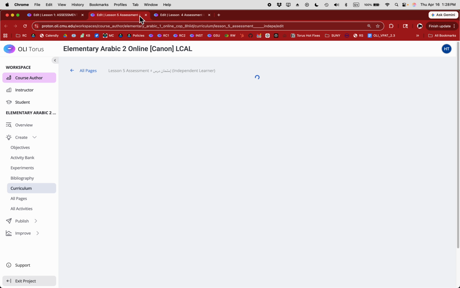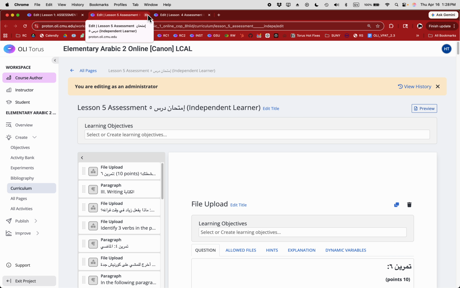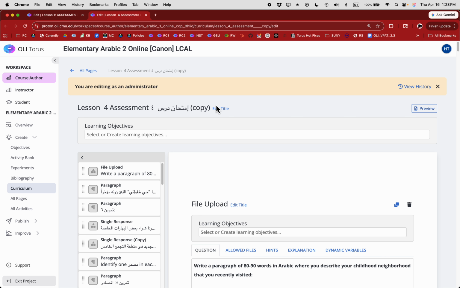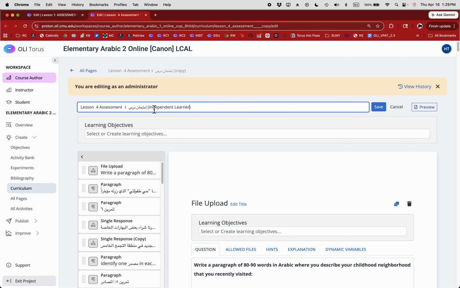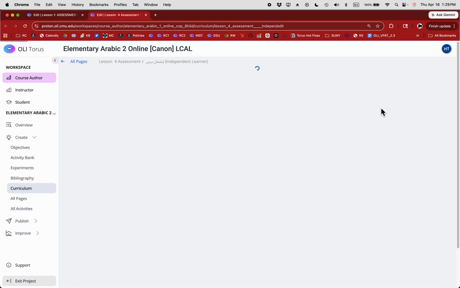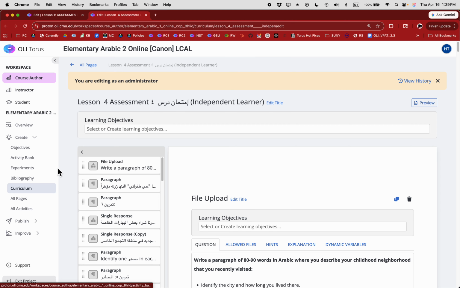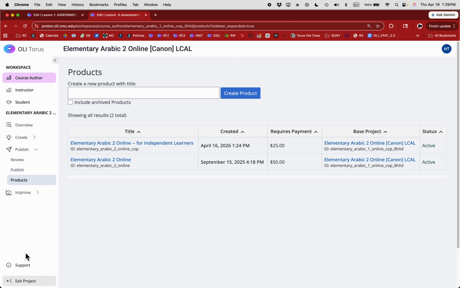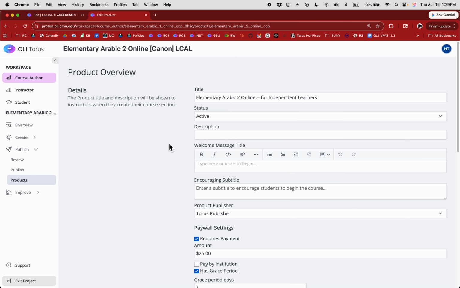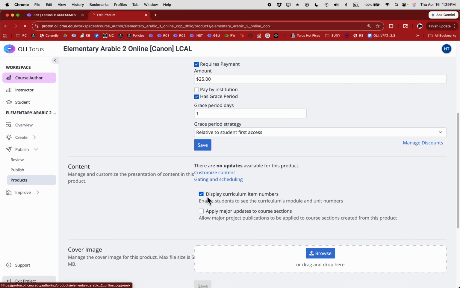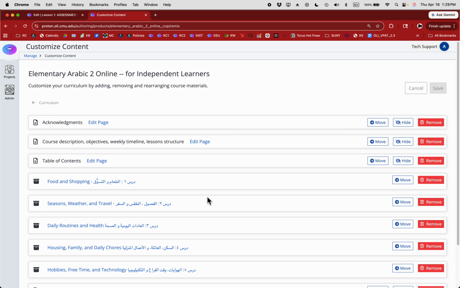Always looking for efficiencies in bulk application of changes. Okay, so now we have new versions that when you update them are not going to update the academic versions that are in your original course. So what we do now is we go back to your new product, the For Independent Learners version, and we switch in the new pages for the old ones.